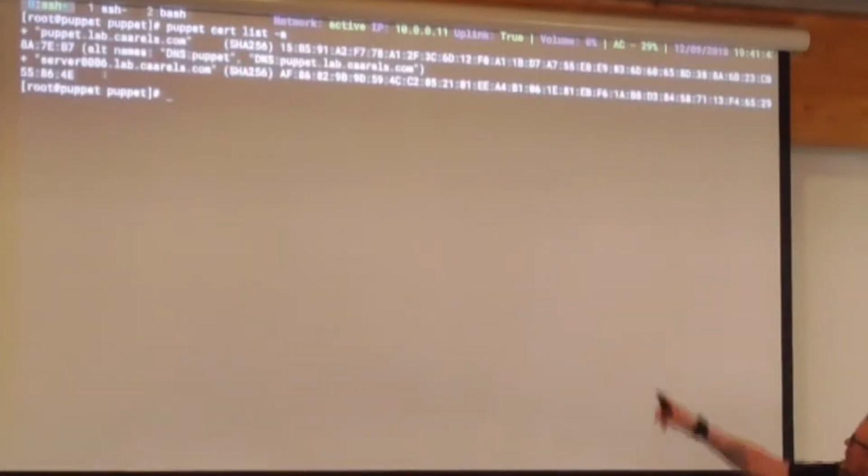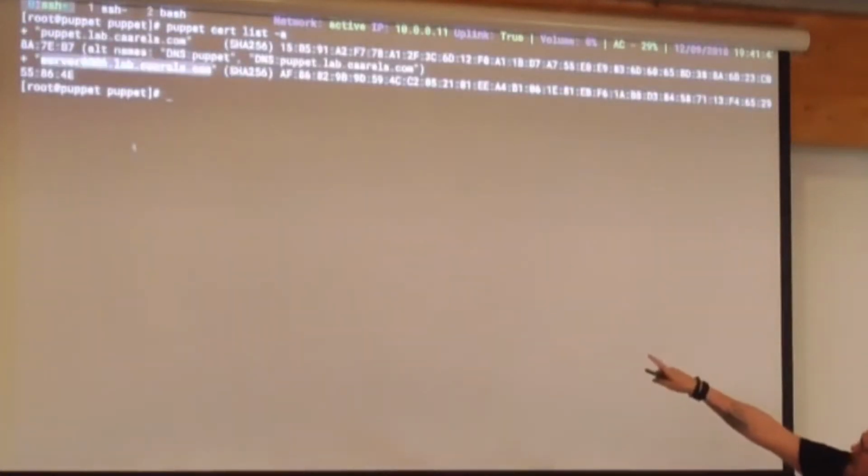Deploying a machine. There we go. See? Signed. The little plus right next to it is the sign that tells us that it's signed. Logging into the server, doing a Puppet agent run.